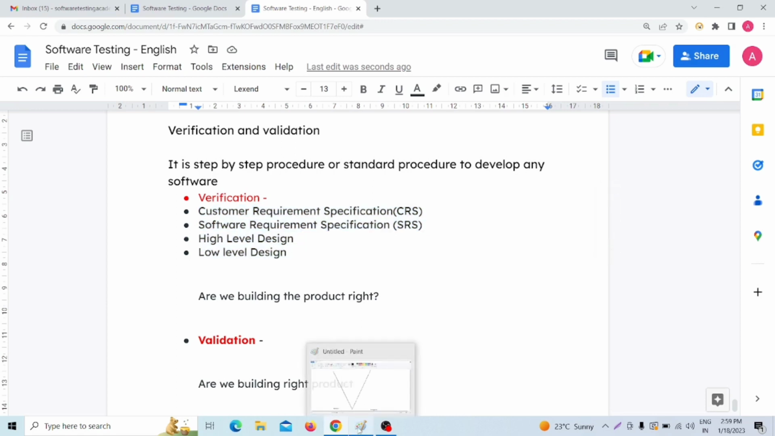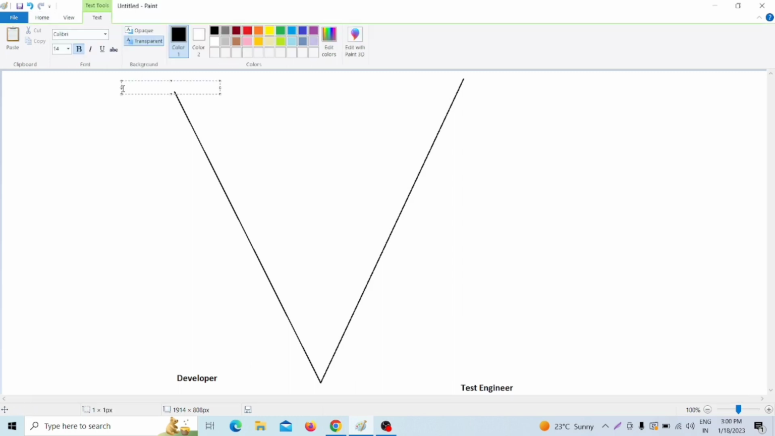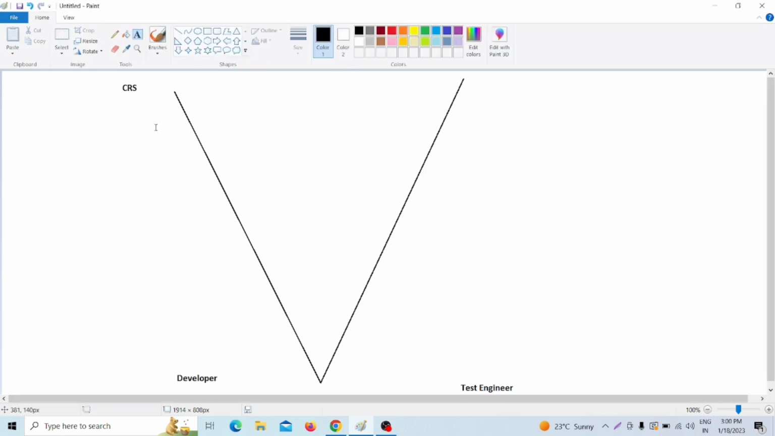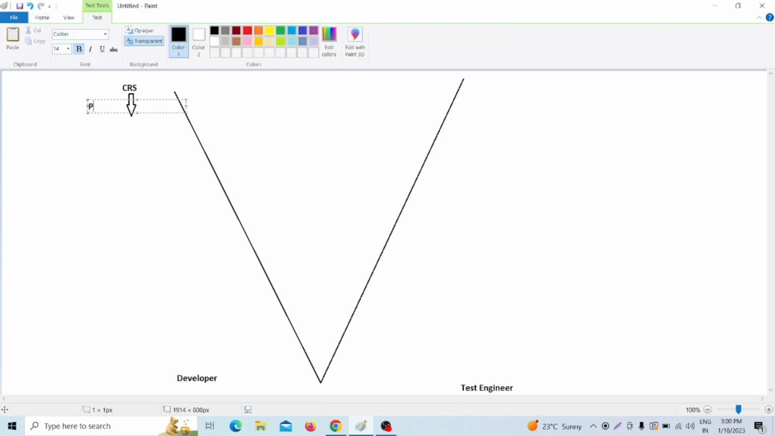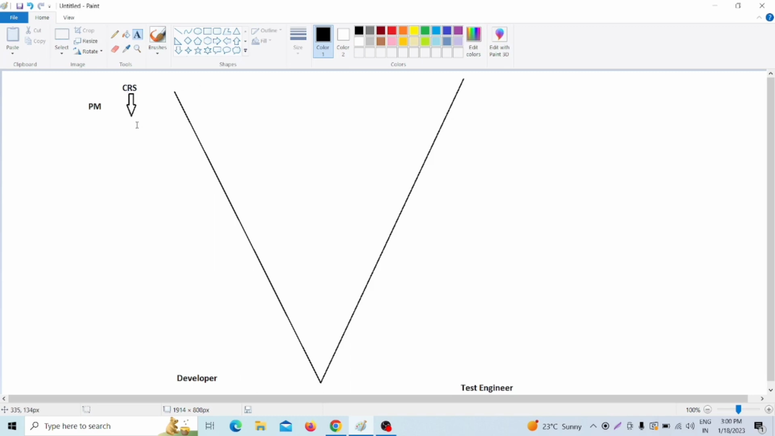Now, the first thing is that the customer has given some requirements in the form of a CRS, a customer requirement specification. Whenever the customer gives the CRS, our product manager comes into the picture. What will the product manager do? The product manager will give that CRS to the developer as well as the test engineer.